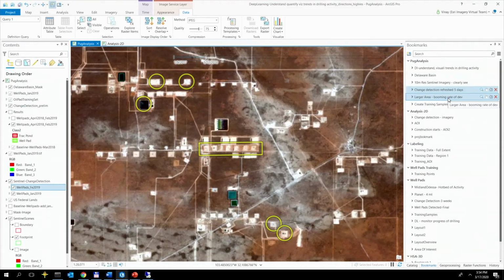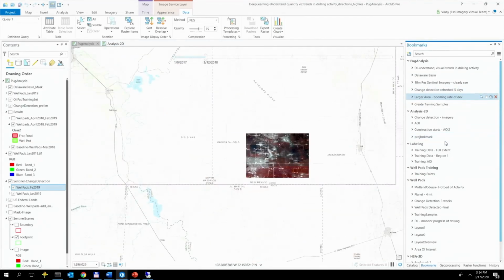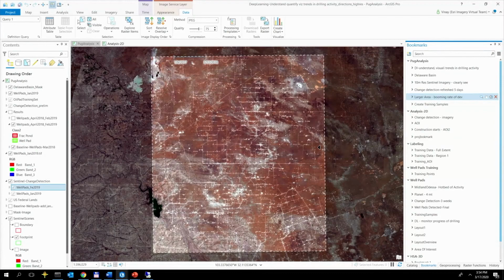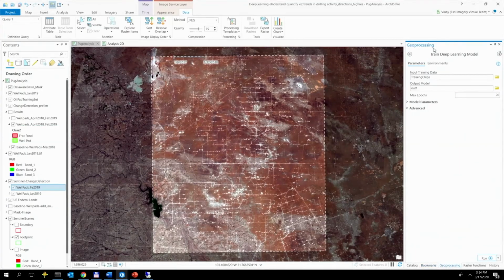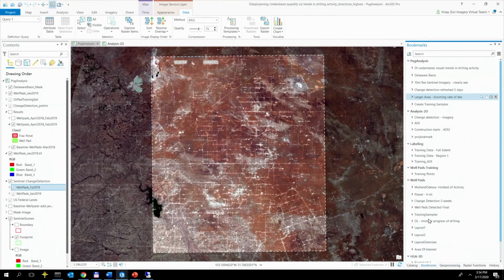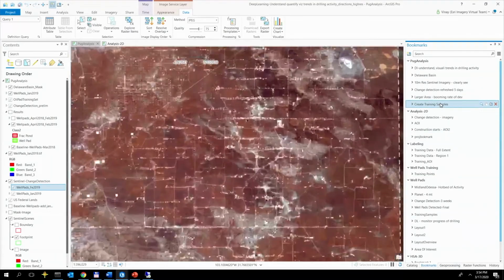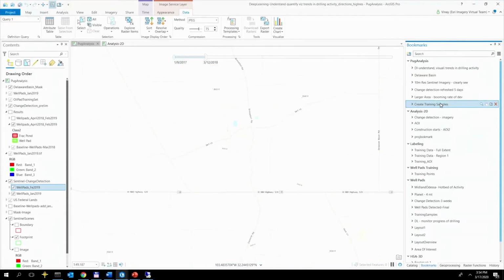Now, what I really want to do is identify change and detect objects over a much larger area. And given the booming rate of development, this could be a daunting task. And here's where deep learning really comes into play. So again, going back to a set of processes, step one is you capture a bunch of training samples. Here we have a bunch of training samples that have been captured.